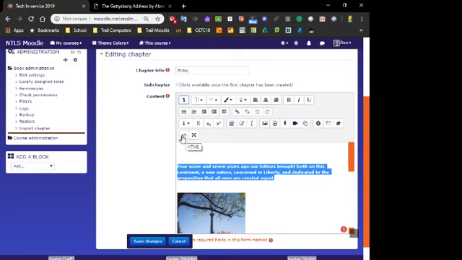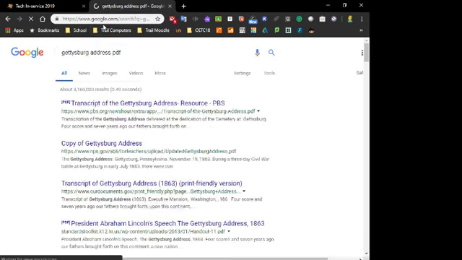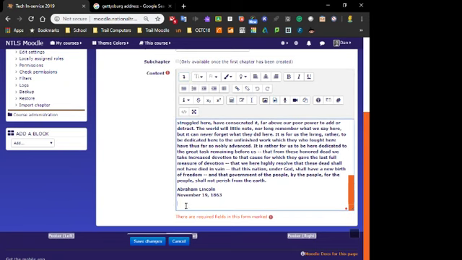So let's just say that I was going with the Gettysburg Address. Here I'm going with PDF, but just going with a search like that, and now I want to go video wise. Here's a nice little 2-minute video on it. I'm going to copy the link address from that and come back into here and go down here.